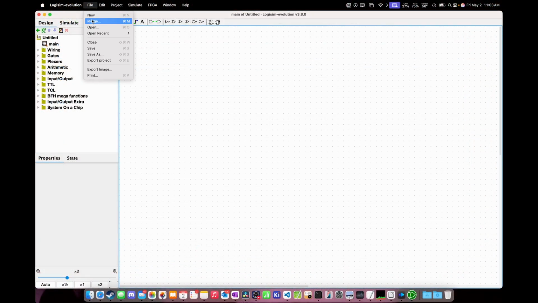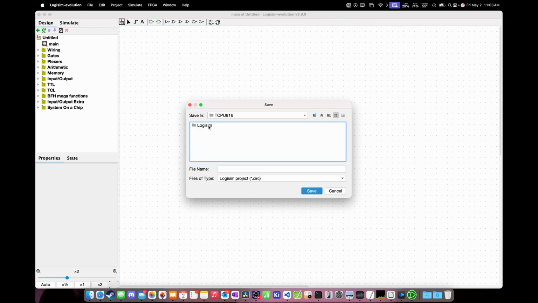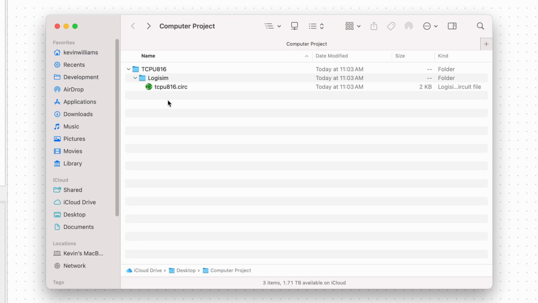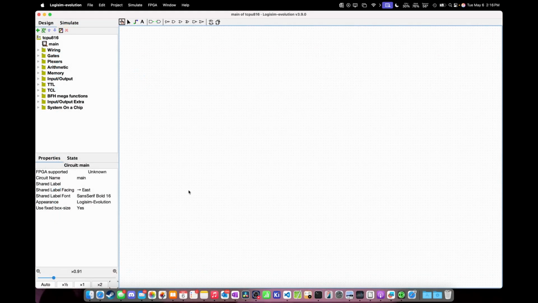Now in Logisim, I'm going to make a new project and immediately save it to the Logisim folder we just made. And now your project folder should look something like this. At this point, we have the beginnings of our project. Let's first start off making a simple module we're going to use all throughout the circuit.